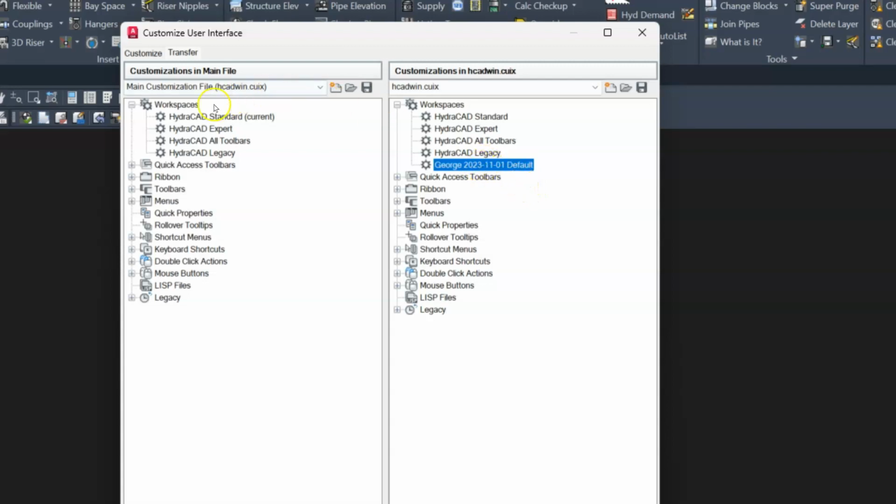And this is what I want to copy over to this session of AutoCAD. So all I have to do is just highlight this and drag it from the workspaces section over to the other workspaces section. I'll have people try to drag it here and I'll get an email saying, hey, I'm getting a red circle in there. That's because you have to drag it into workspaces. So when I drag it into workspaces, then you'll see it show up here.